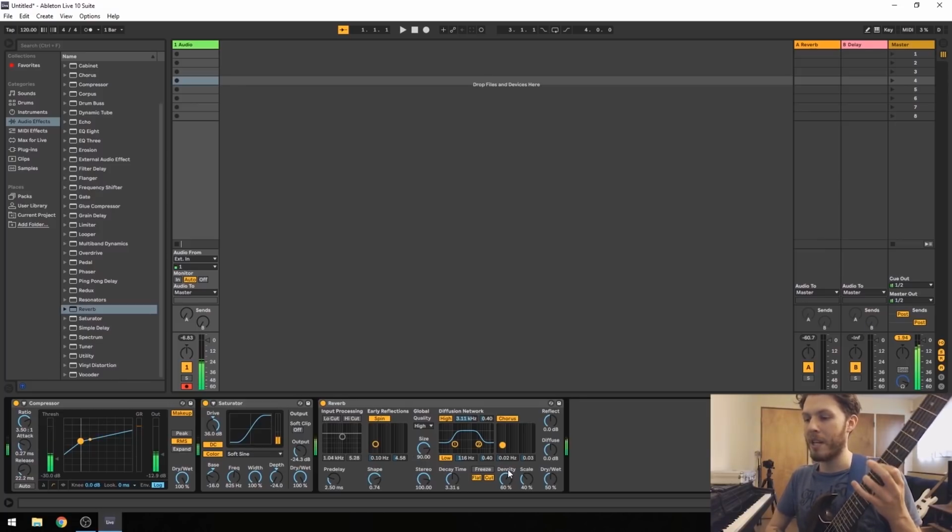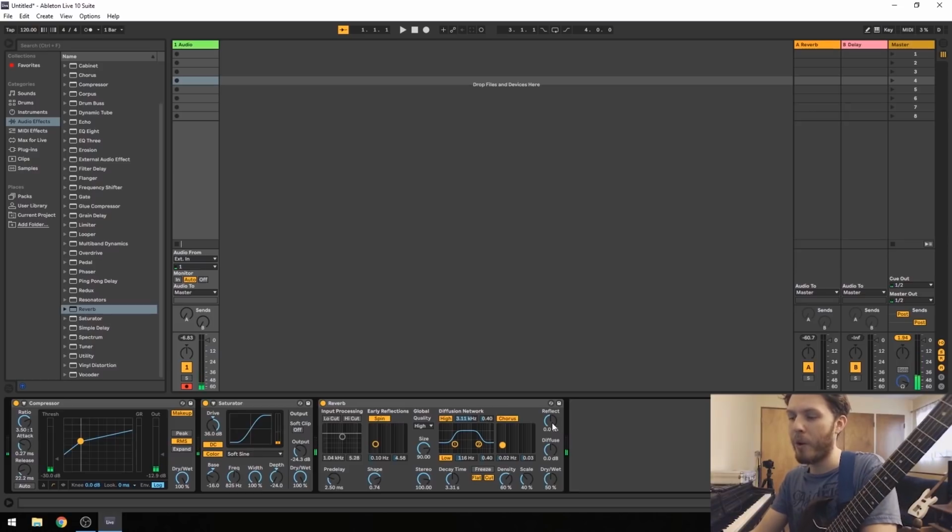We're getting pretty close to being done with the reverb. One thing that I will mess with is this reflect knob, which controls the level of the early reflections. So I'm going to turn this down a little bit, maybe -3 decibels. And I'm not going to mess around with the diffuse knob, which controls the volume of the diffusion network, or the tail. Now, I am going to turn the dry wet back down to like the 25-30 range. That's where I like it.